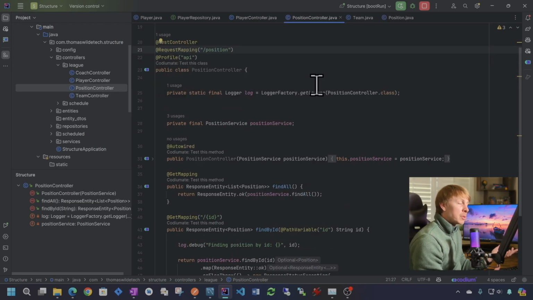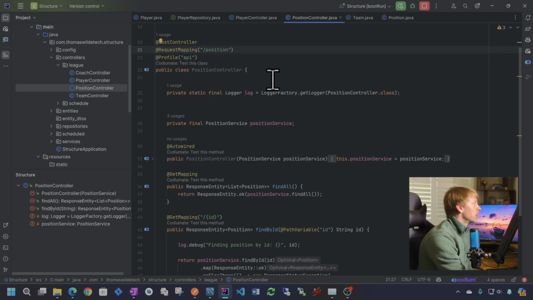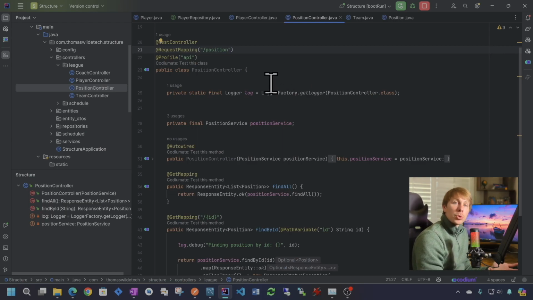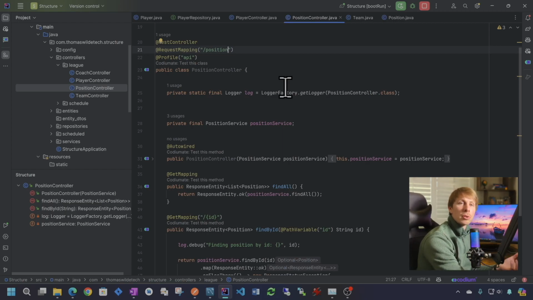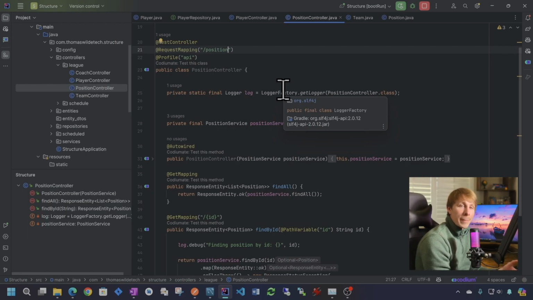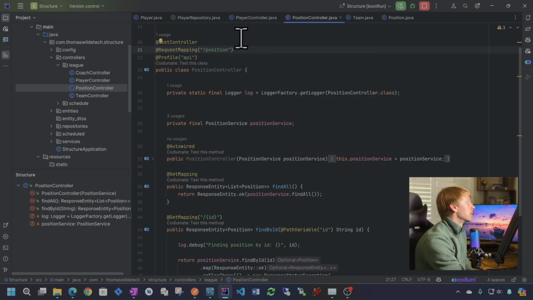So let's take a look at the position controller because it's quite simple. Generally speaking, you're going to have a controller dedicated to a particular entity, and that way, you don't overcomplicate any of your controllers. It's quite clear to any other developer what the purpose of that controller is. So in this case, we have a position controller, which is obviously dedicated to returning requests about the position entity. So I'm going to specify a request mapping of /position.